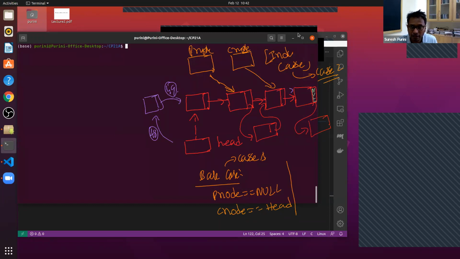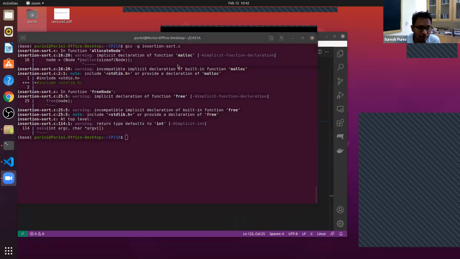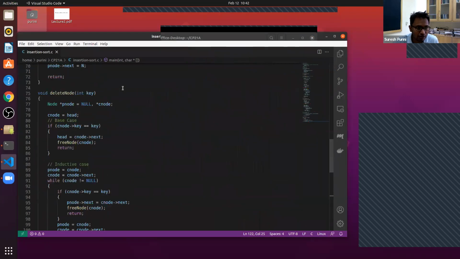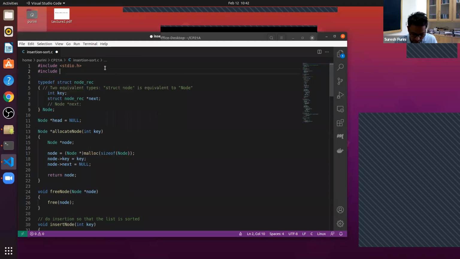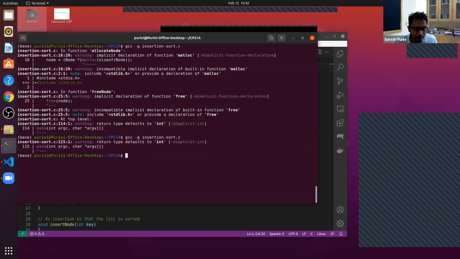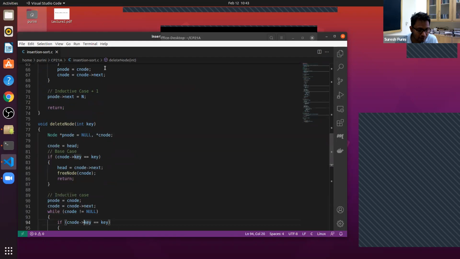GCC. What is this code? Linked insertion sort -g. Okay, so what all things do I have to do? #include stdlib.h. int argc, the return type of main haunts us, or haunts me.